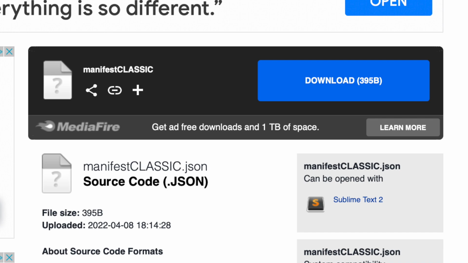So for this one we're going to use the classic. If you want to do another pack, make sure you use like the texture update pack or something, but go ahead and go into the description and download this classic texture pack just like this.